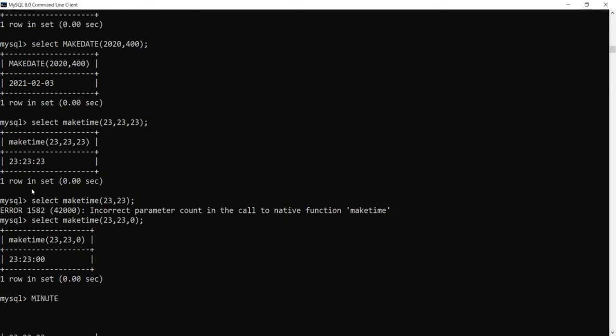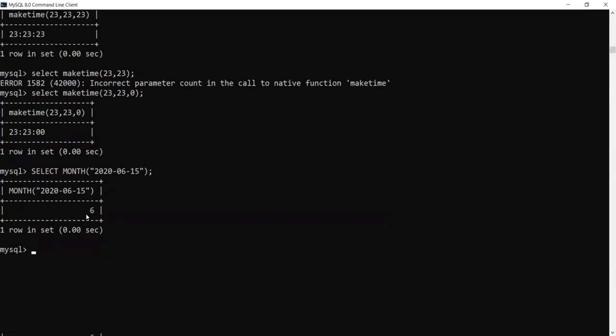The function is minute, and you have to simply pass a parameter here, which could be a date or a timestamp. Next we have month. Select month. Till now we have discussed extracting month using the date format function, but month itself is a function which we can make use of. So I have something like this, 15. If I pass this, then I get value 6 here because that is the month.